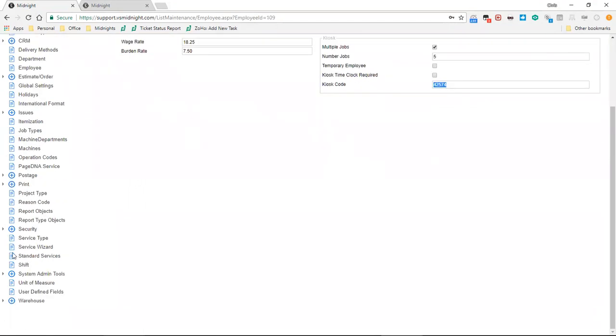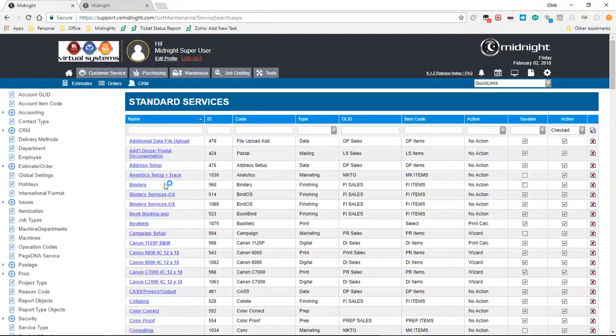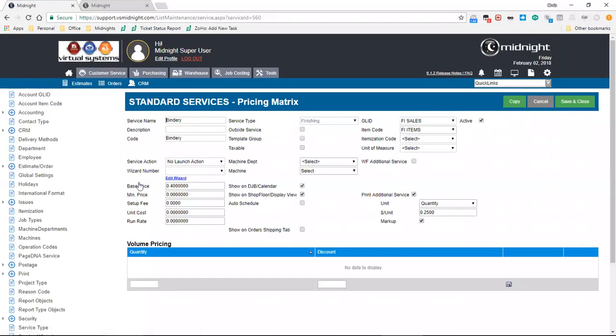Finally, a convenience under the standard services list. Under each service, you can identify whether or not your service is available to be modified or updated on the dynamic job board. By checking the Show on DJB/Calendar checkbox, you make it so that on the DJB, you can update time records and statuses of your particular services on any particular job.